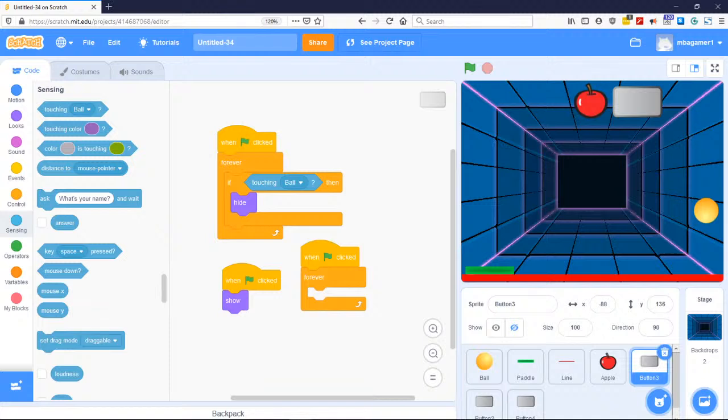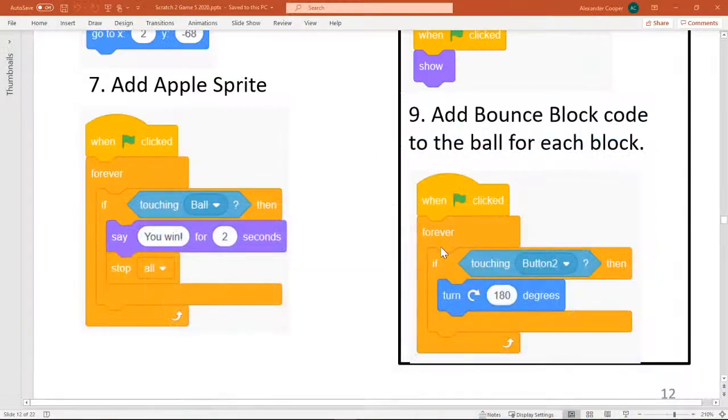Hold on, let me make sure I'm putting this in the right place. Oh, yeah, add the bounce block code for the ball and each thing. Okay. So this actually has to go with the ball, okay?